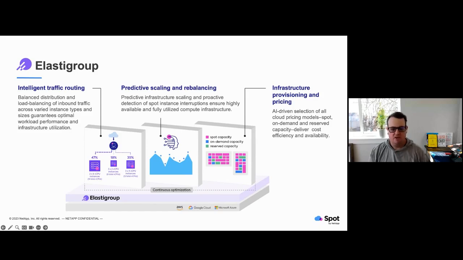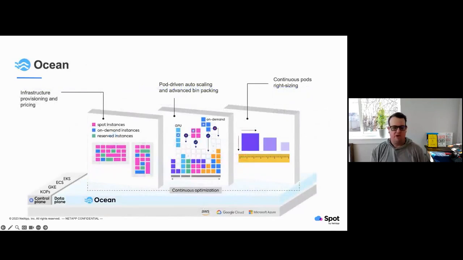You can see here on this third pillar, we're using the mix of Spot instances, which are delineated in magenta. We're using on-demand capacity to scale out, which is the blue box, and then we're using reserved capacity, and we're making a good mix to make sure that our AI-driven selection of your cloud pricing models are working to deliver the cost, efficiency, and availability. The same can be said for our containerization.